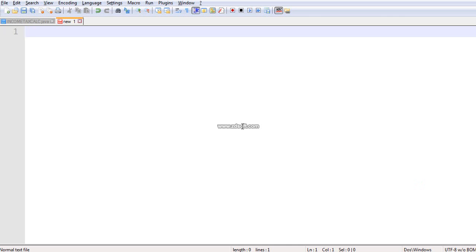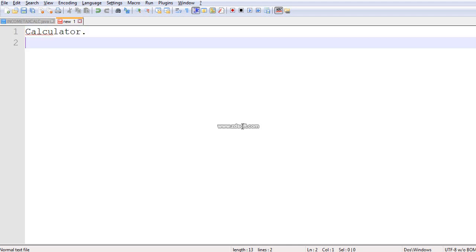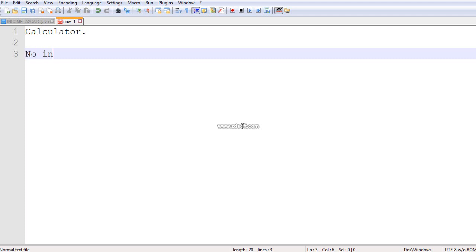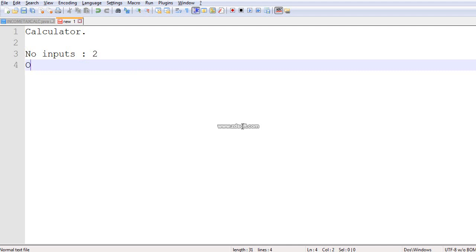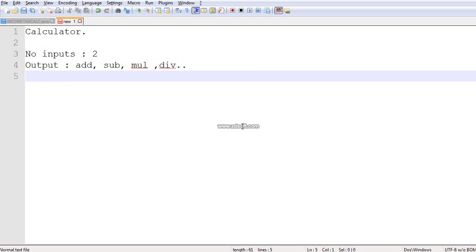As we have seen in the previous video, we have already seen how to print hello and username. So hello world is already done. So in this program we'll be creating a calculator based application wherein the number of inputs required are 2 and the output is normally the addition of a number, subtraction of a number, multiplication or division of a number.